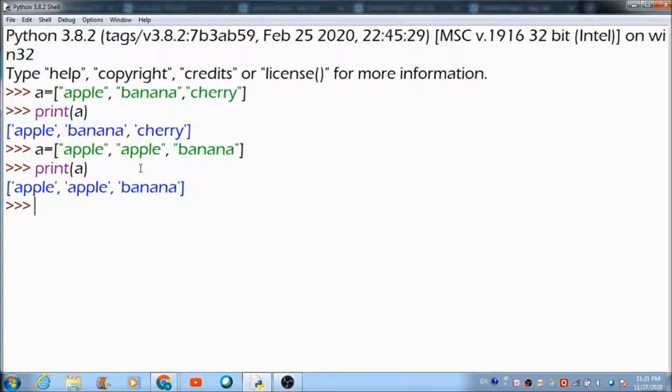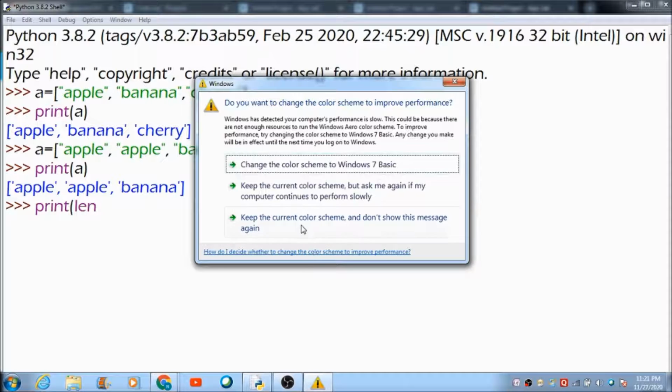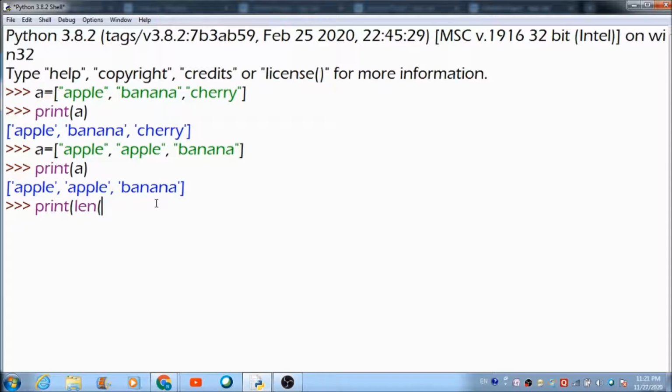Now let's talk about how we can find out the length of a particular list. If you want to find out the length of the list, you can use the function named len for doing the same, and this is what you're going to get as an output. The number of items you have got in this list is the length of the list, and this is how you get the output using this function len.